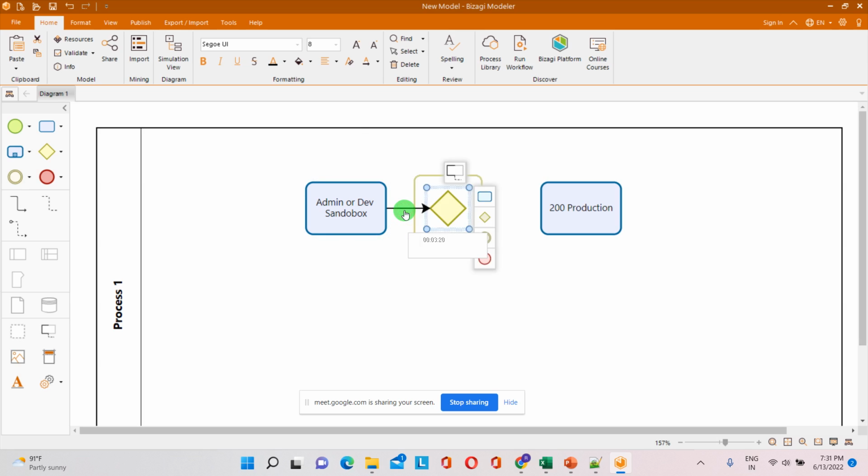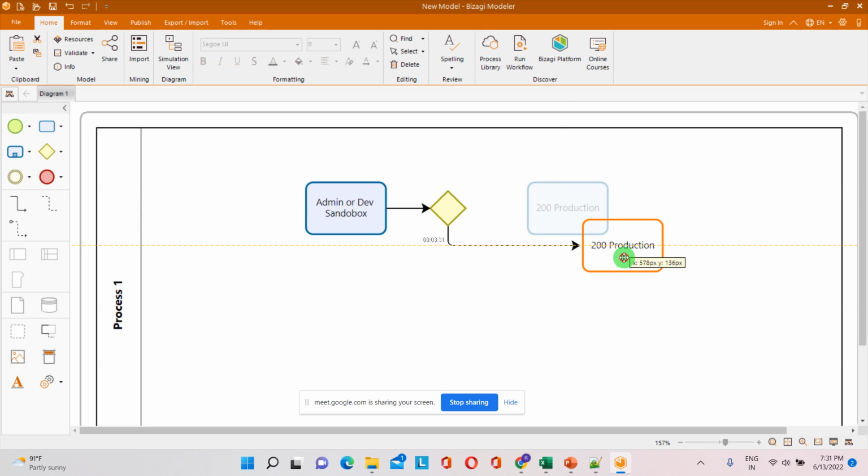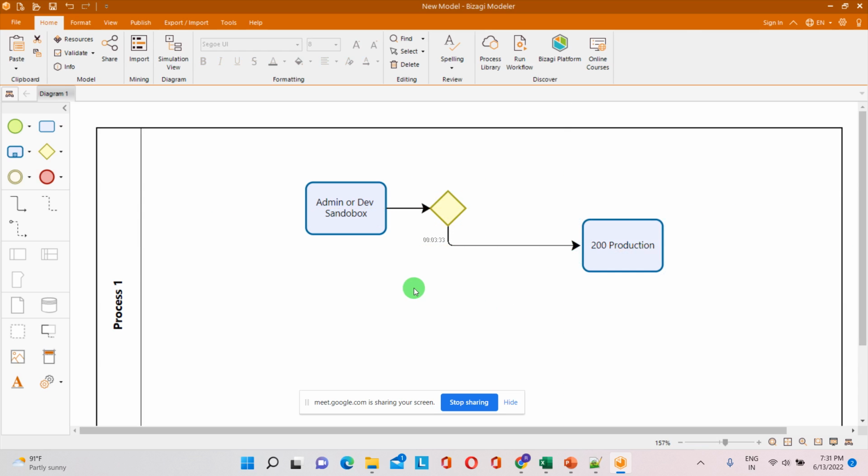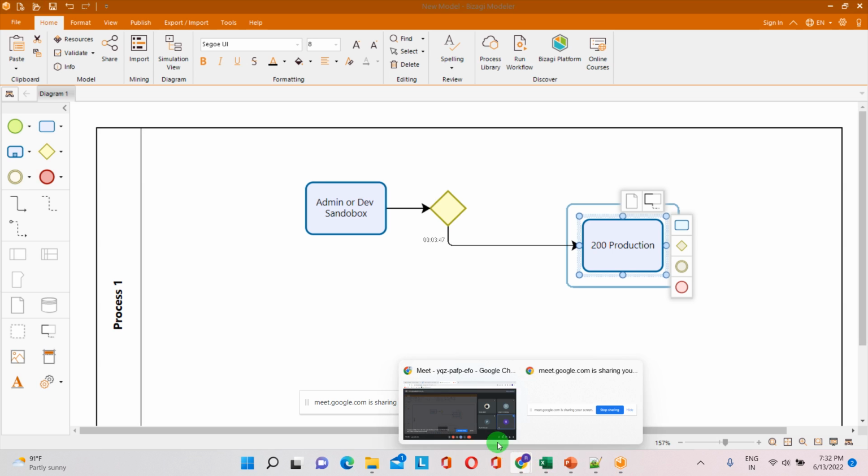We have a module called change set. We'll prepare a change set, and from there we can move it to production. So this is how sandbox works. To log in to sandbox, the URL will be different, and to log in to production, the URL will be different.